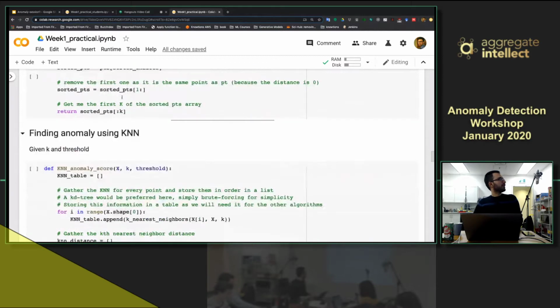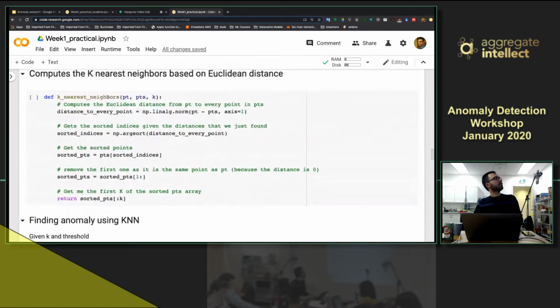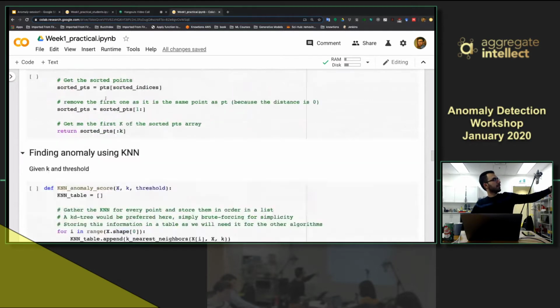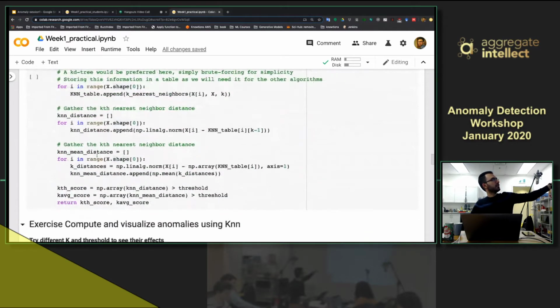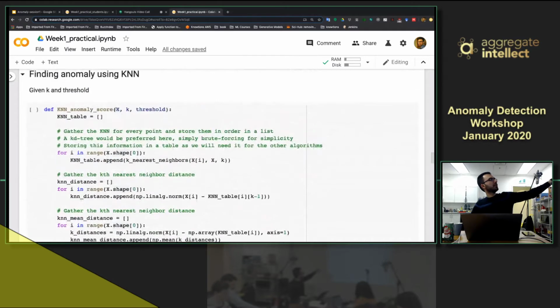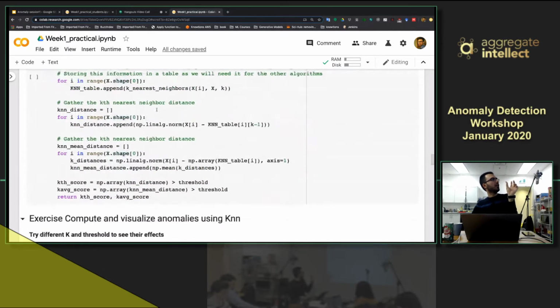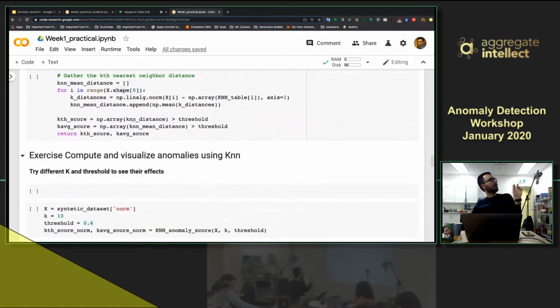So here is a function that you can read. It computes the k nearest neighbors, and for finding anomalies, the function takes the data, the k, and the threshold. The threshold says how far: if the distance is more than the threshold that you define, that's fraud.